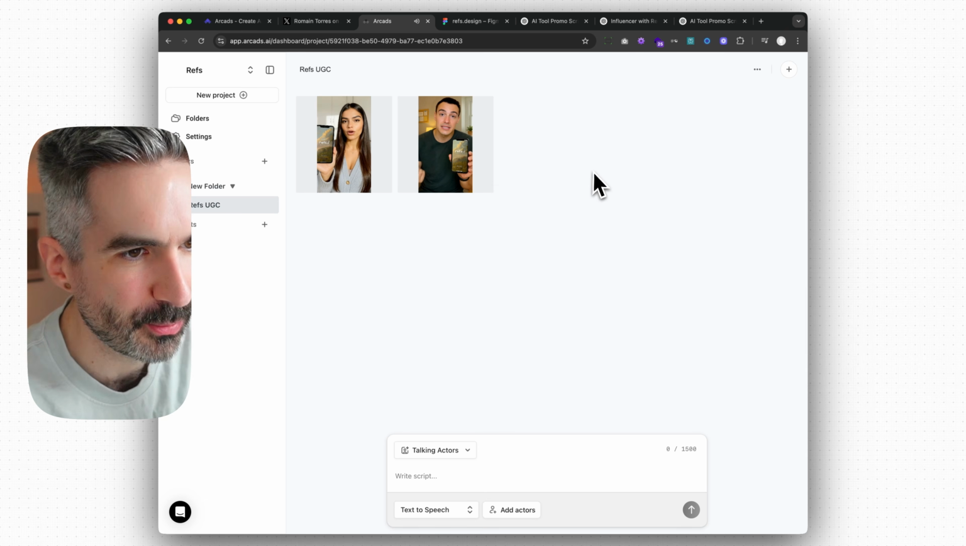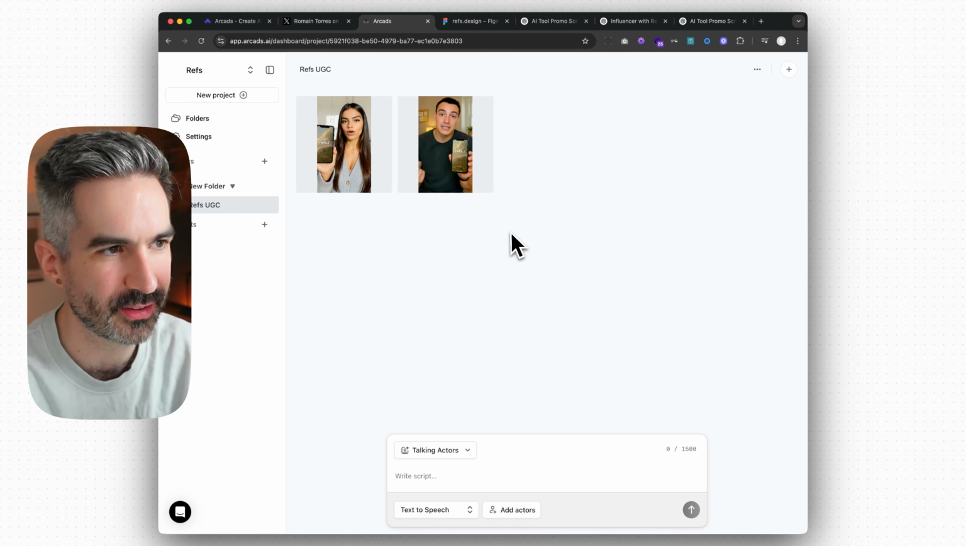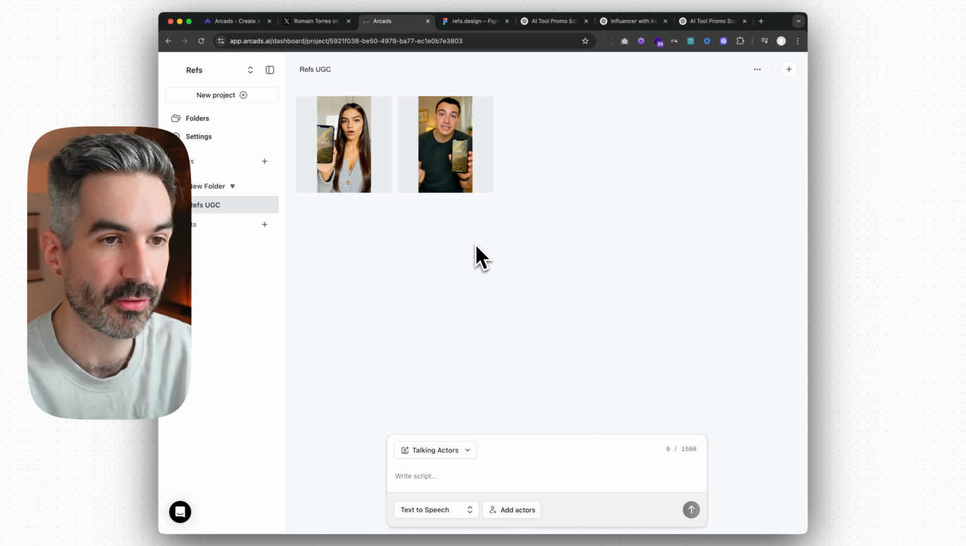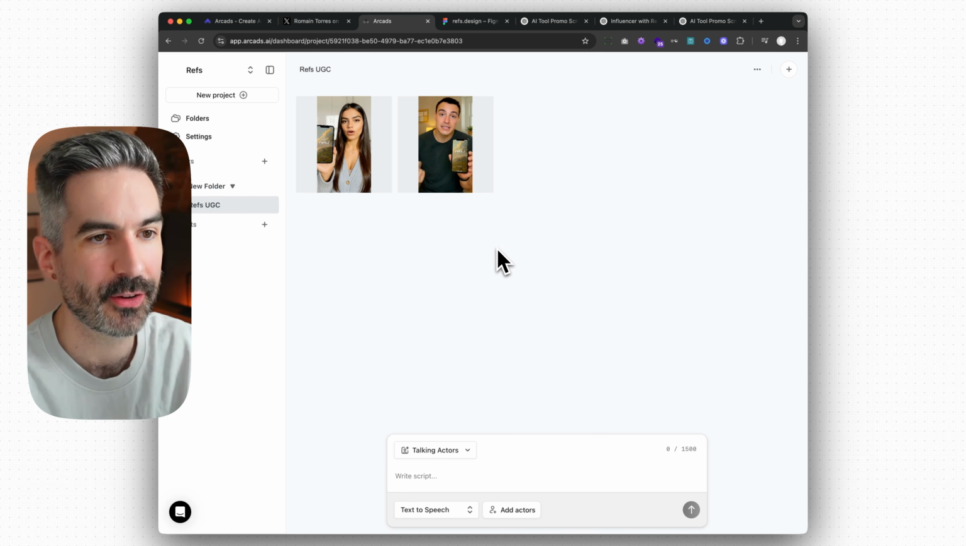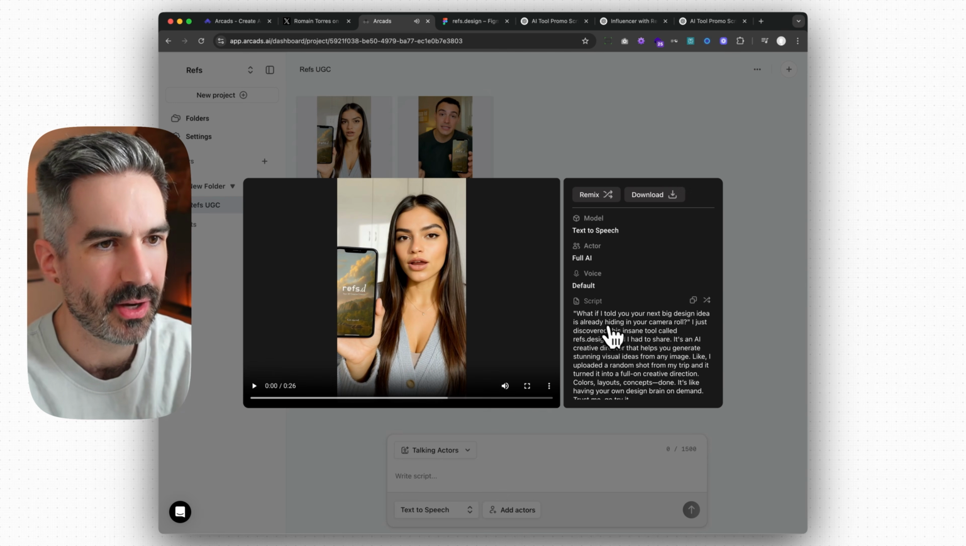So just make sure that you're getting something that's really realistic, that you're really happy with, and that feels really natural in the way and the delivery of that script, and go back and forth and edit that script multiple times and create multiple variants of these with different actors. And so I'm pretty happy with this.